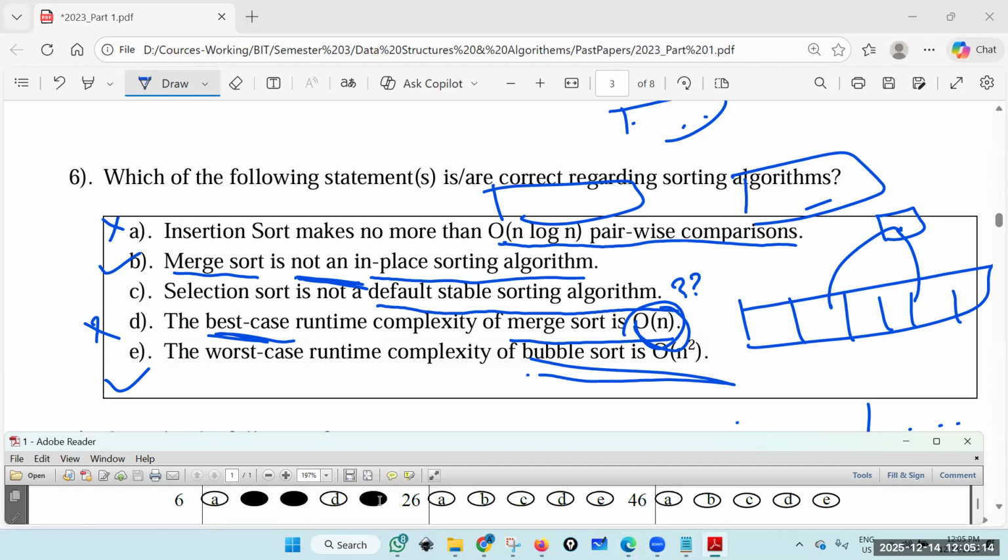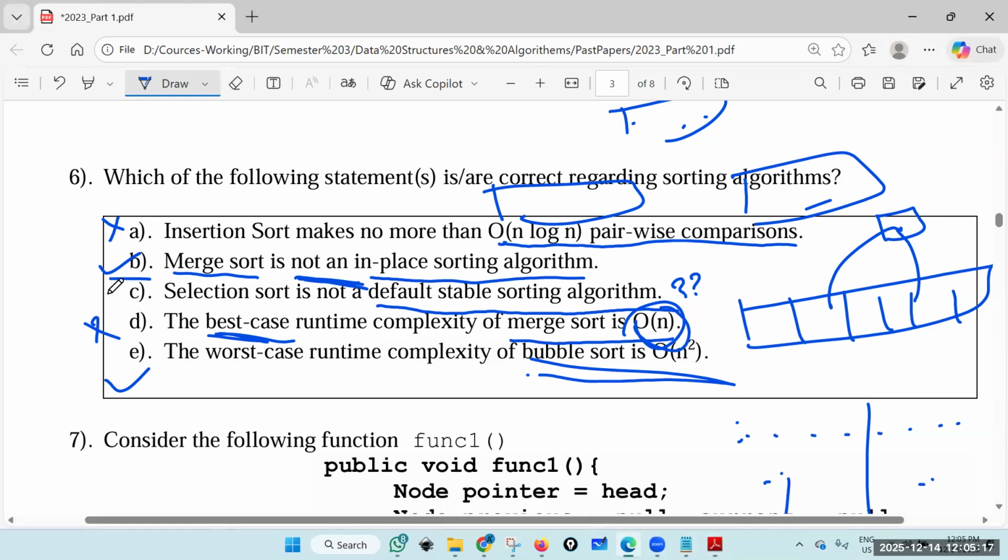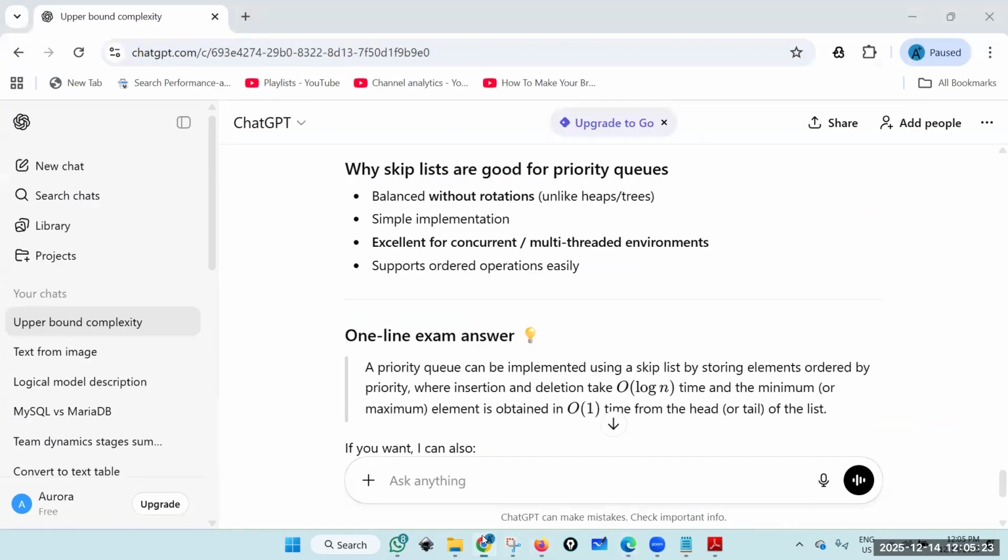B, E correct. Yes, the examiner has taken C also. That means this is a default stable sorting algorithm. Okay, let's ask ChatGPT, I'm not very sure about that. What is meant by default stable sorting algorithm? Explain using examples.